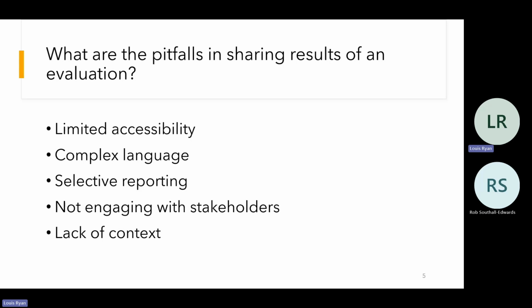One of the key points I wanted to talk about, Rob, was the selective reporting, taking some information potentially out of context and sharing that as a positive story, a success story, when actually it potentially doesn't align with the full evaluation itself.